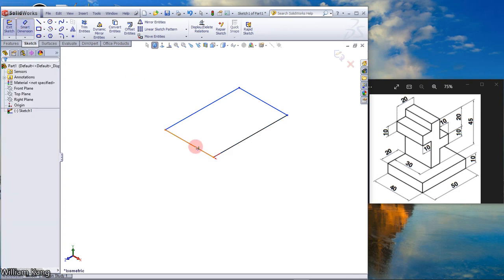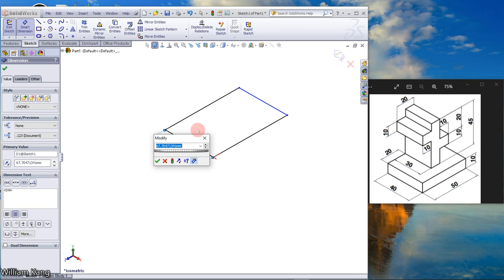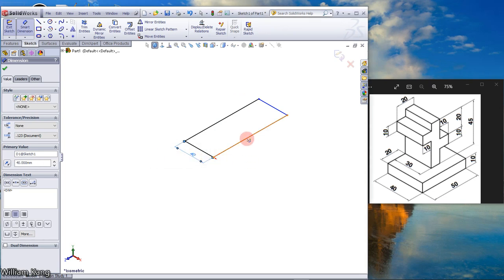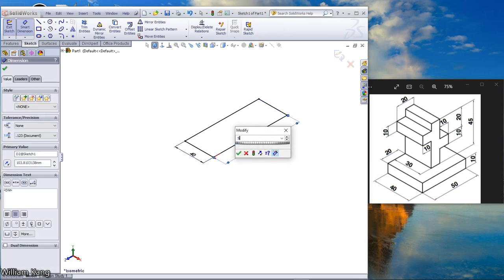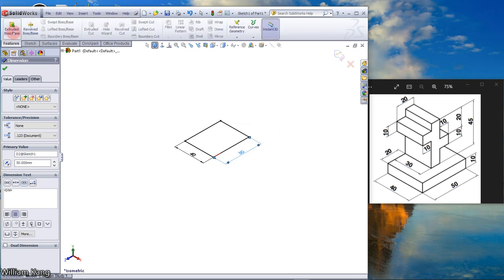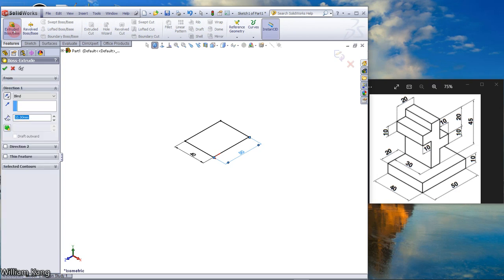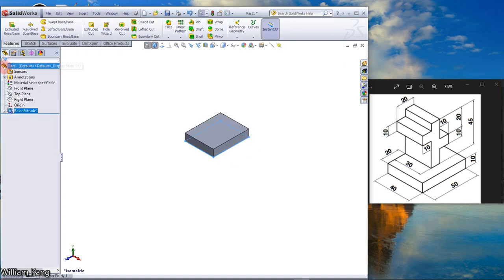Dimension the width 40, the length 50. Go to the Feature tab, Extruded Boss/Base, 10 mm, then click OK.